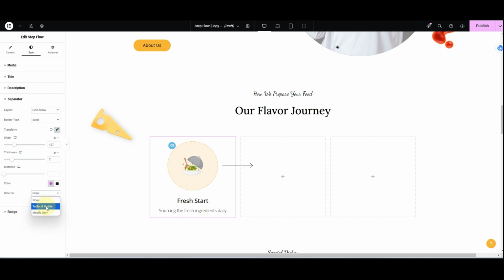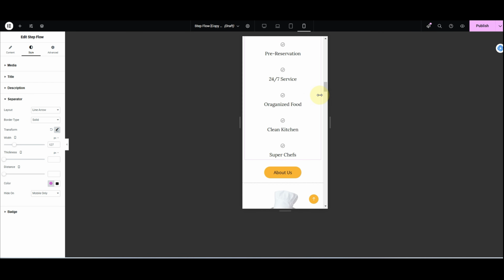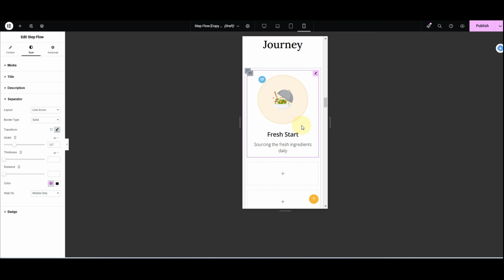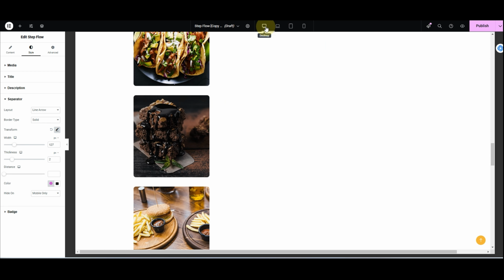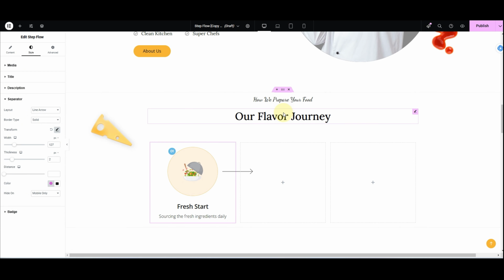For example, if I choose to hide the separator on mobile and then preview it, the separator won't show on mobile screen, right? However, if I check the same design on desktop, the separator is still visible, right? For my design, I will set this option to none, so the separator remains visible across all the screen types.